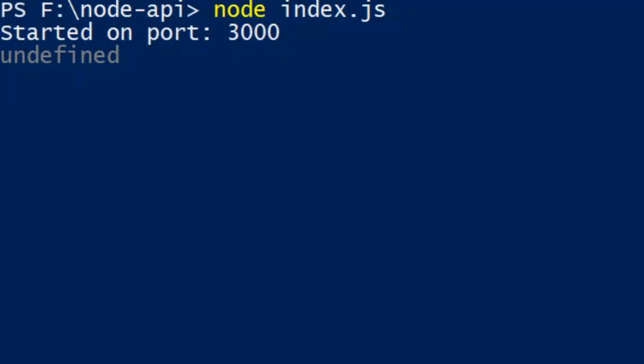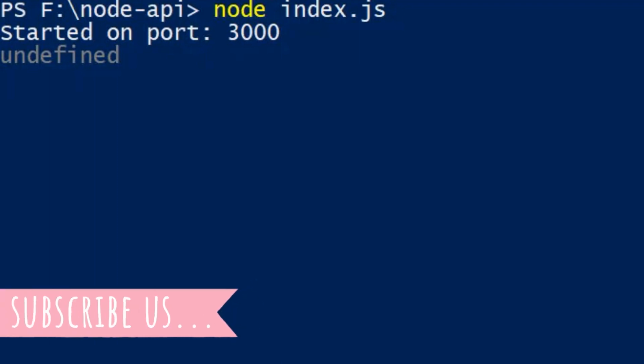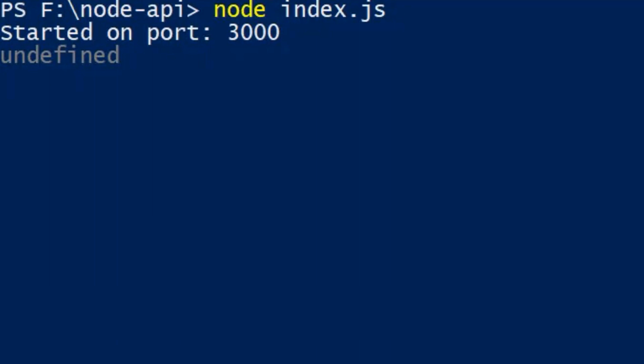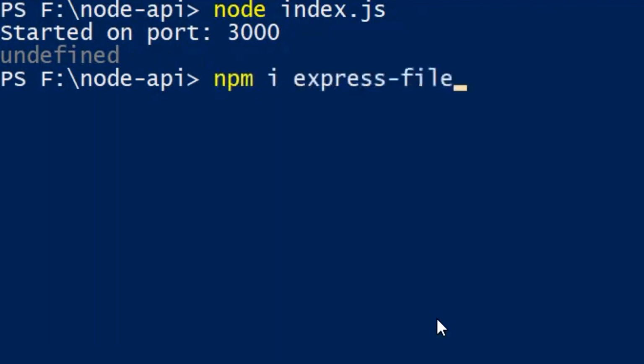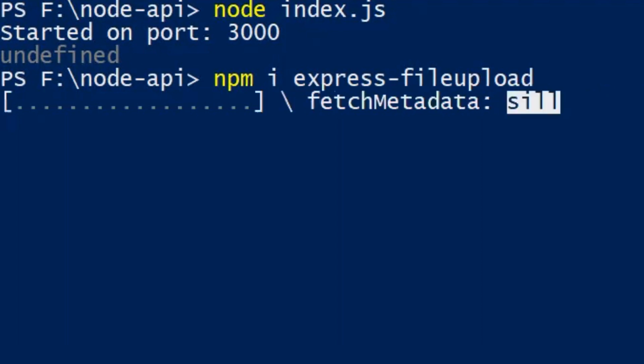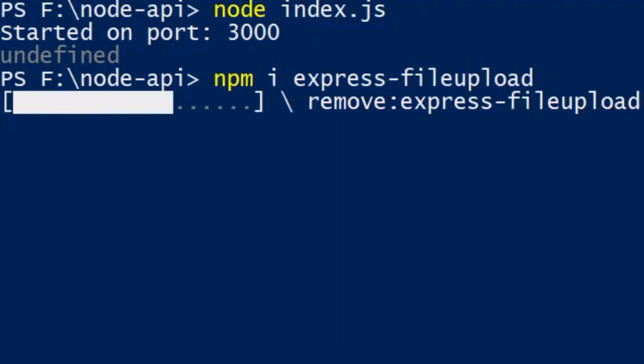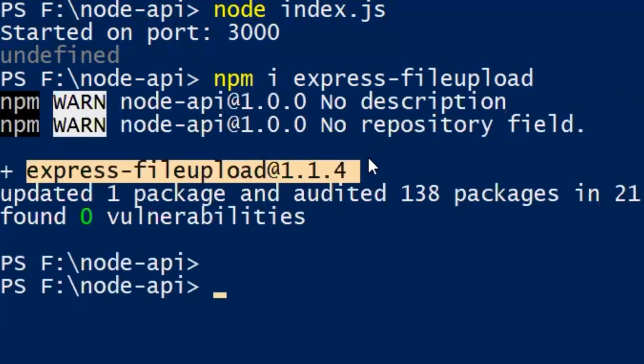It is showing undefined. To parse the multipart data, we have to use a third-party module. The available modules are Formidable, Multer and Express File Upload. I will use the Express File Upload module for this demo. The command to install Express File Upload is simple. Press enter. Express File Upload is added to my project.